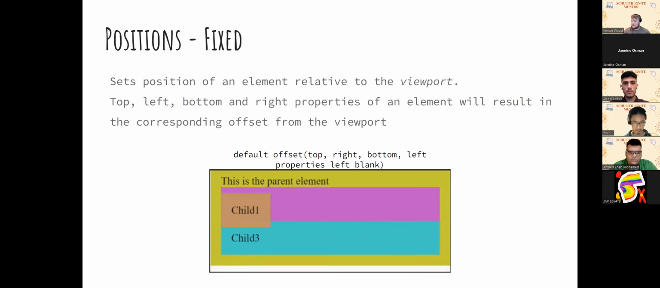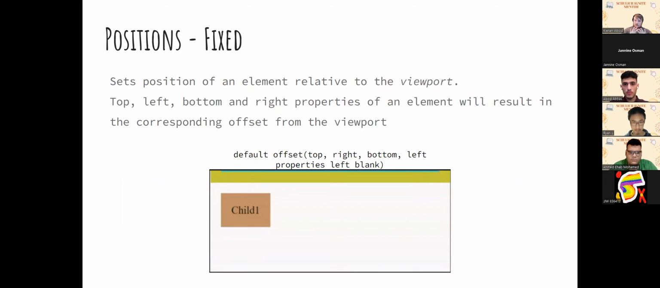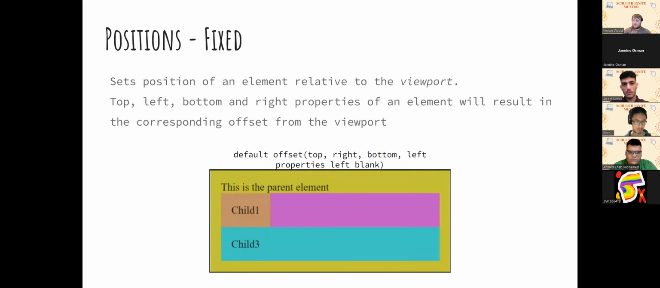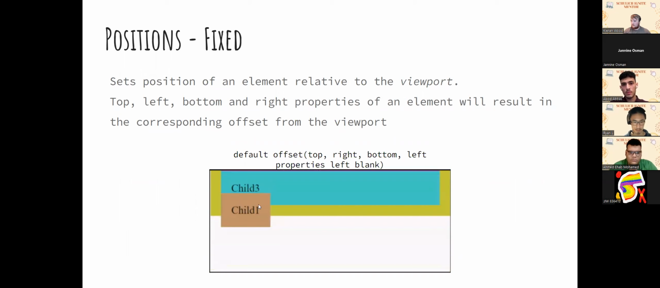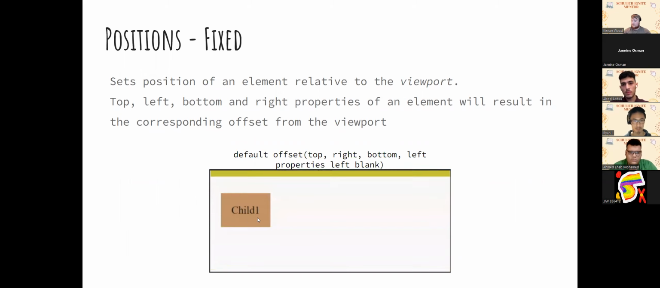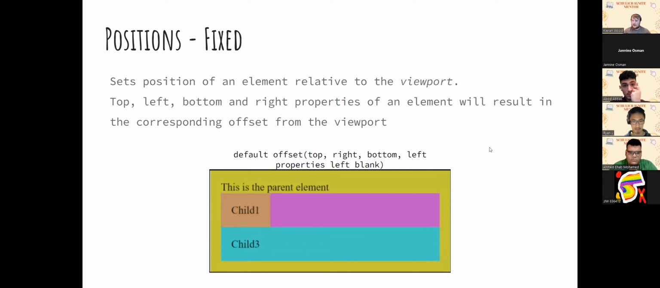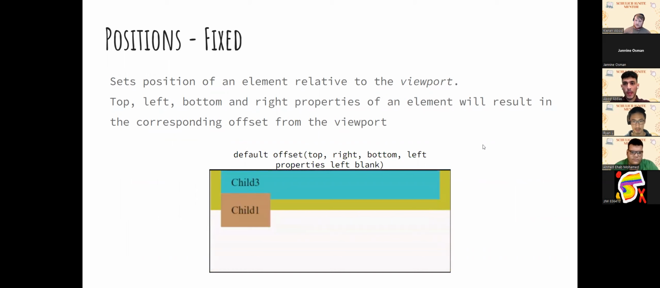So the first position to talk about is fixed. Basically it sets the position of an element relative to the actual viewport. So it doesn't really care about what it's inside of, it just cares about where it is relative to the actual page. If we're taking a look at this, you can see here, as we're scrolling down, this child one right here is set to be fixed. So as it's scrolling, it's just staying where it is. Super handy for things like nav bars, for example, to keep them in place as you're scrolling down the page.